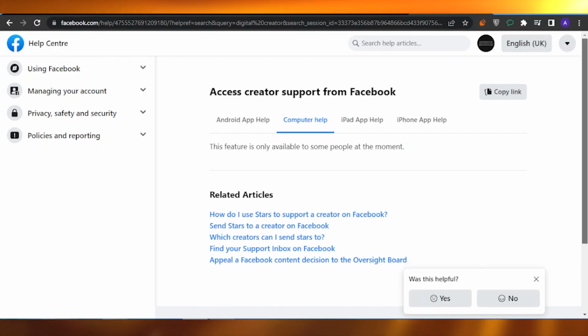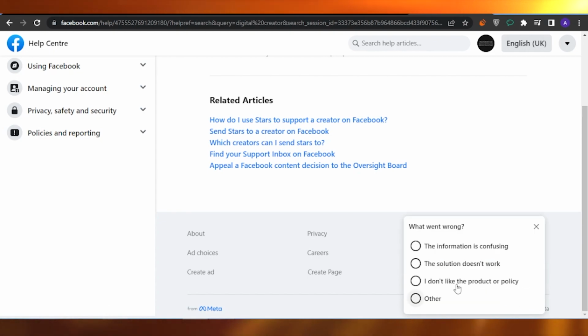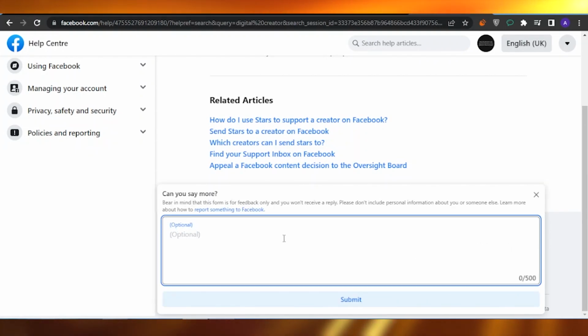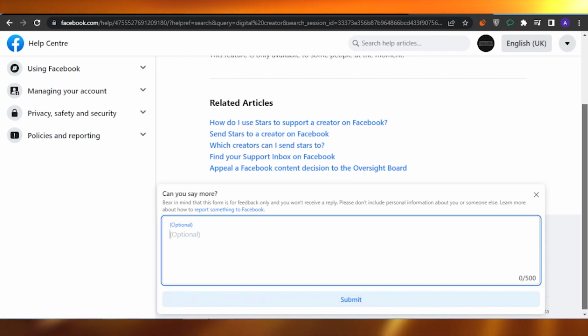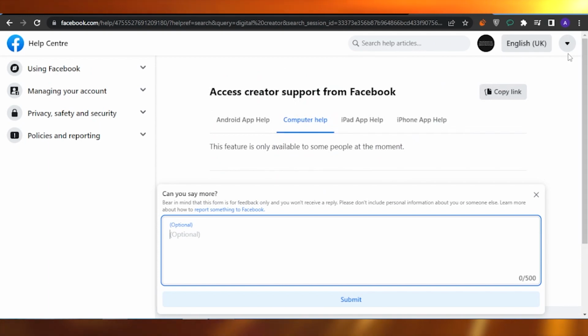So if you still think that it is not helpful for you, what you can do is you can tell Facebook, and you think that you need more information, I don't like the product, the solution doesn't work, click on that and you can say more. You can write in your problem, like I want to add a digital creator tag or digital creator label to my Facebook account. Just add that, submit that, and Facebook will respond to you and they will tell you the exact time and what is the eligibility criteria for having the digital creator label on Facebook.